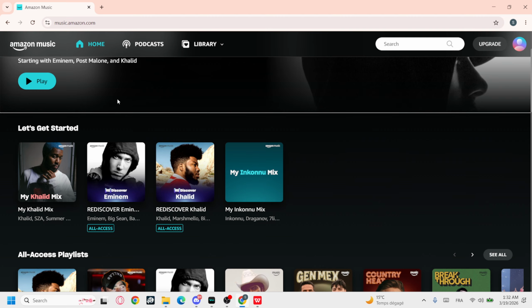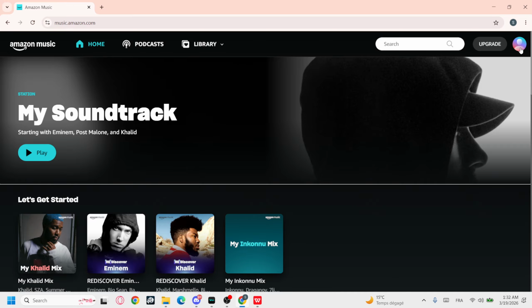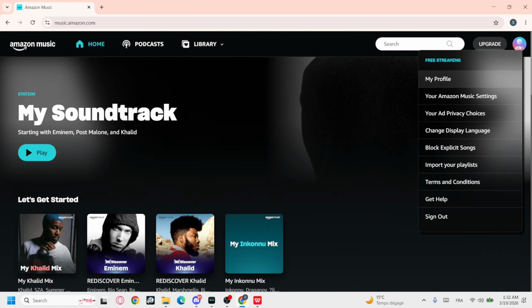music.amazon.com and then just click on the profile icon or the profile picture that's located at the top right corner of the website. After that, you will need to go and click on your Amazon Music settings or the second option. Then we will be forwarded into another tab.